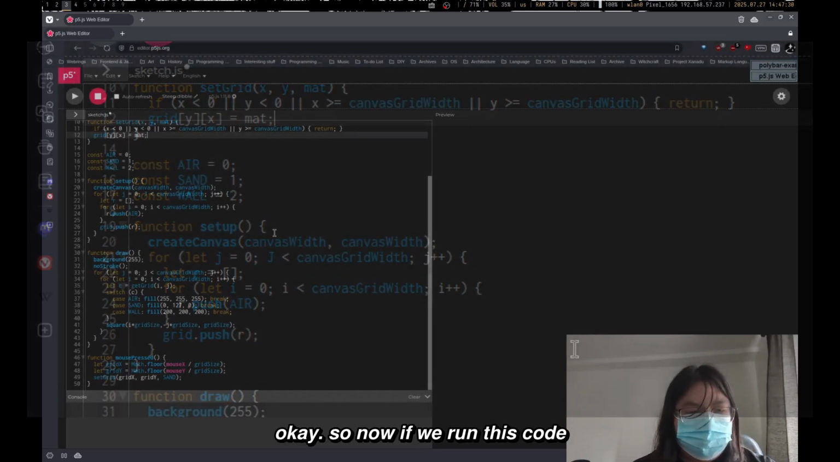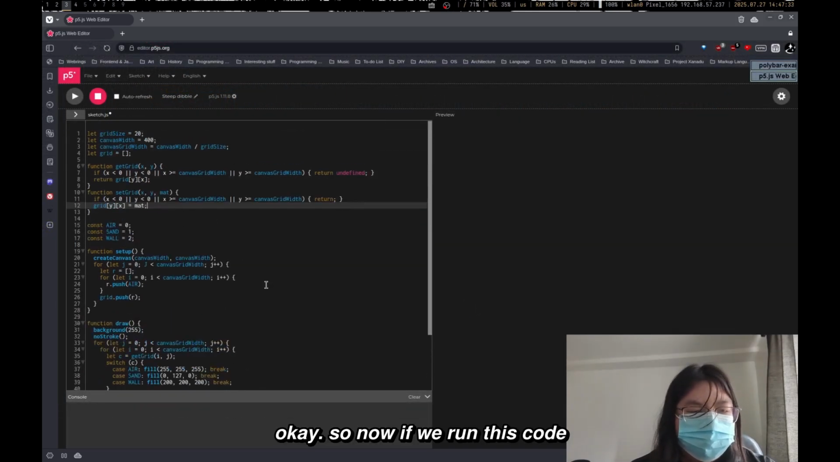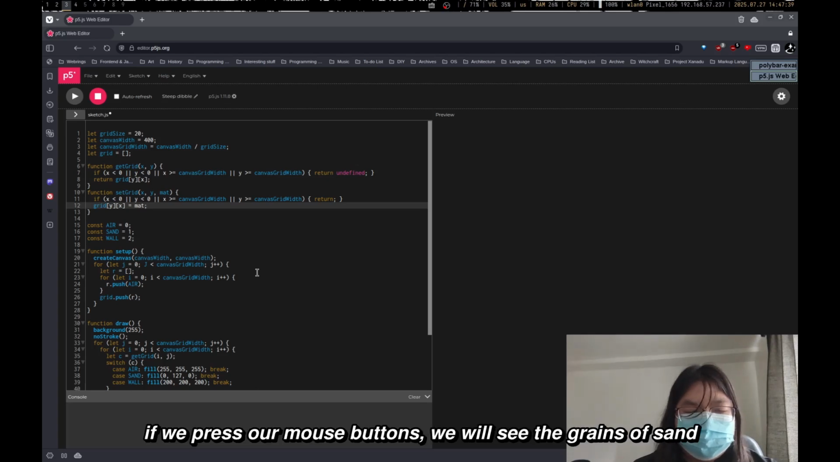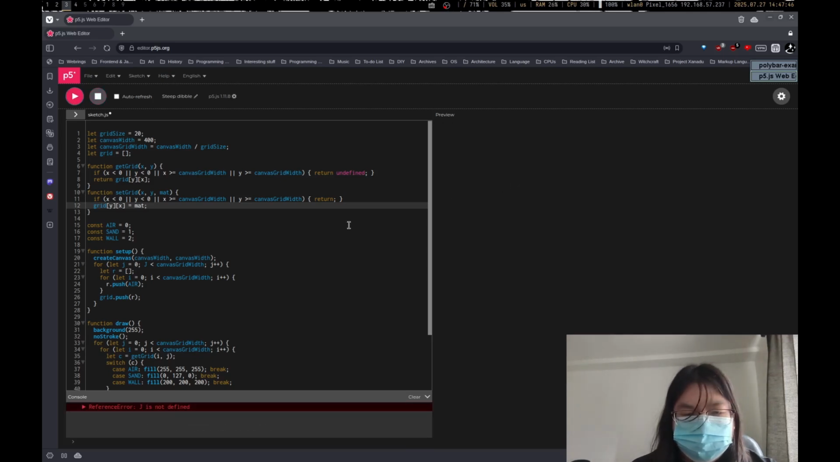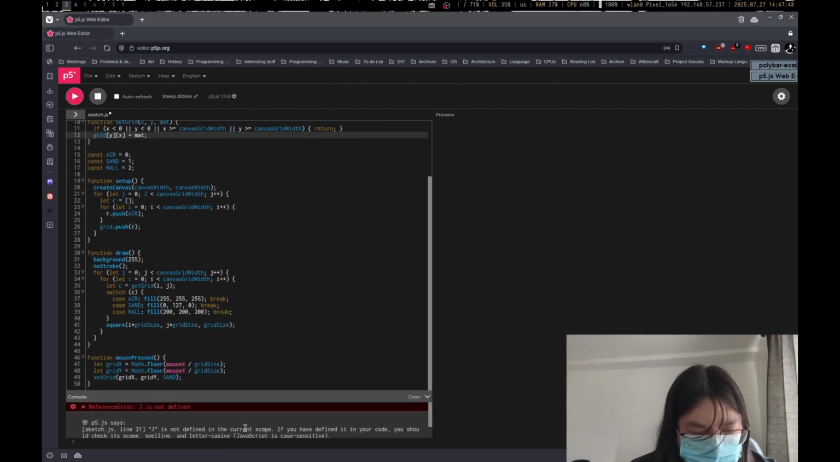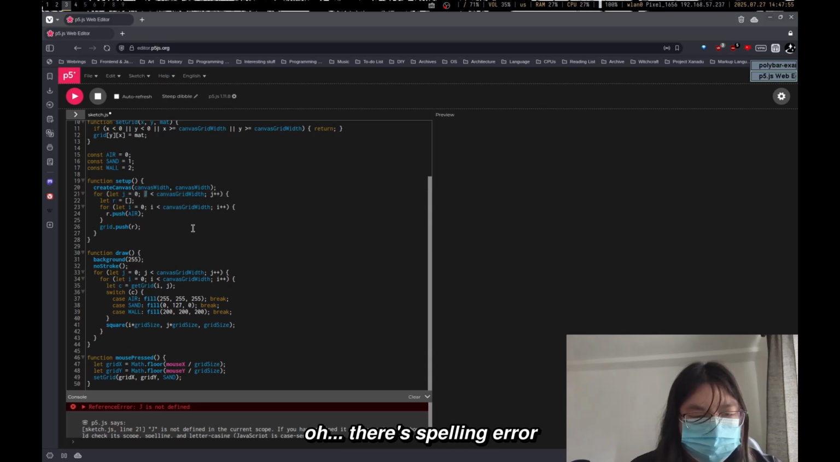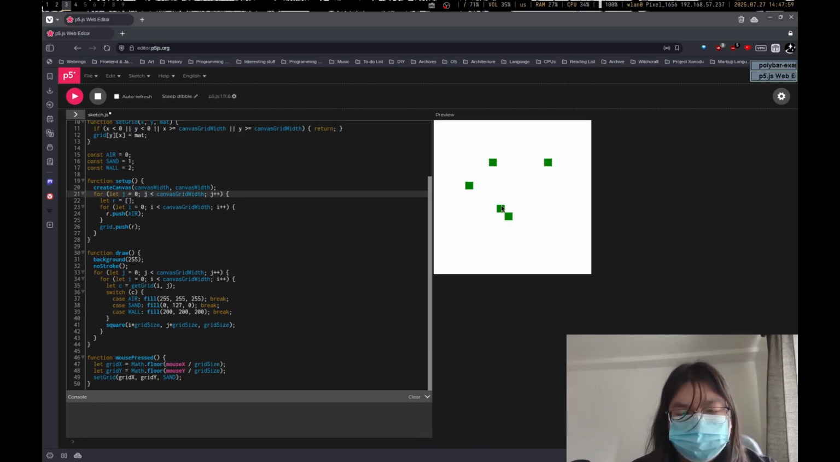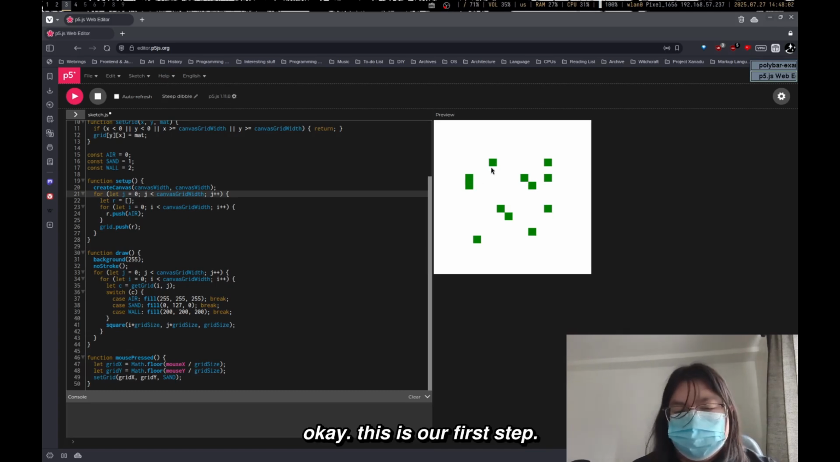Okay, so now if we run this code, we should see a white canvas, and on that white canvas, if we press our mouse button, we will see the grains of sand. J is not defined. Oh, there's a spelling error. Okay, this is our first step.